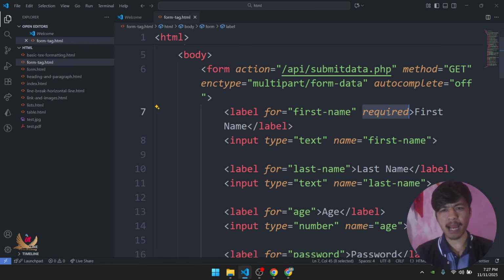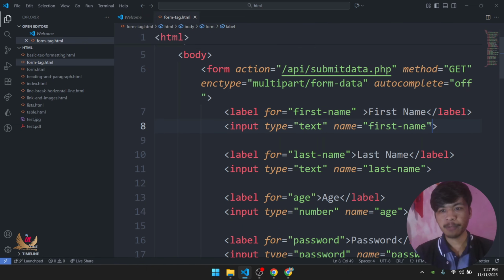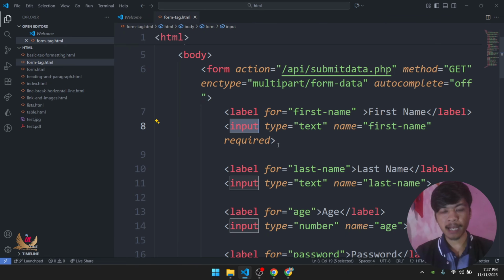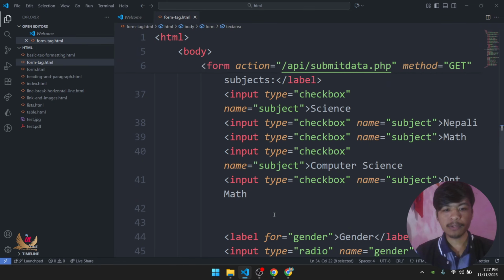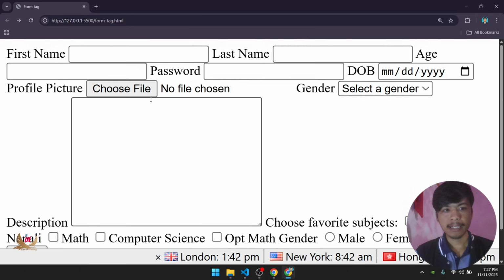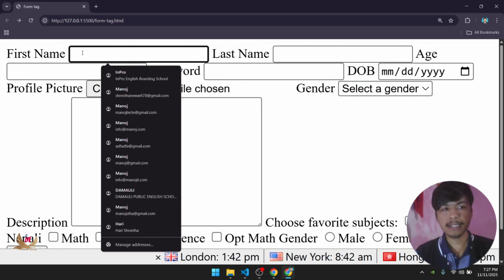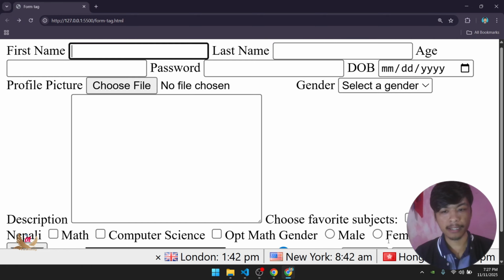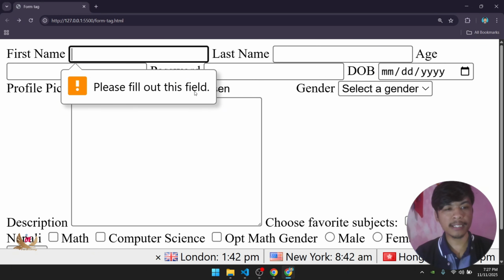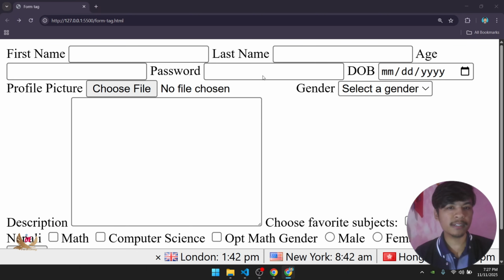So for that we have an attribute called the required attribute. If you add that attribute in an input tag or any other tag like the select tag or textarea tag, then you will see that whenever we are submitting data, if I'm keeping the attribute called required in first name and I leave that empty and try to submit, you will see that it is giving a message over here, please fill out this field.